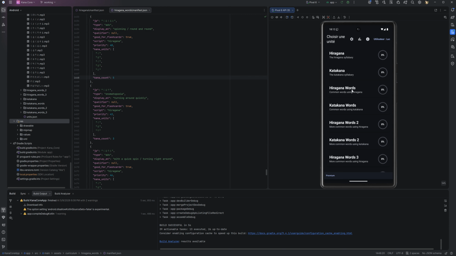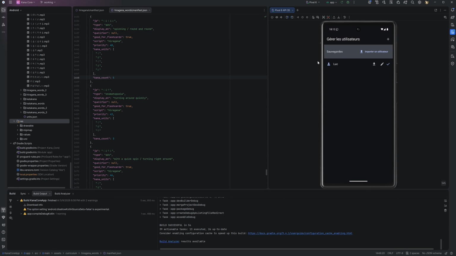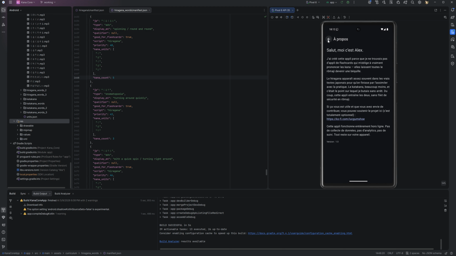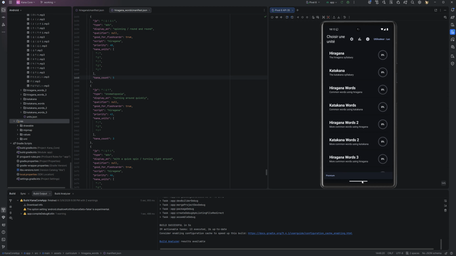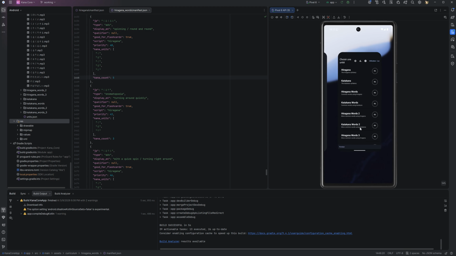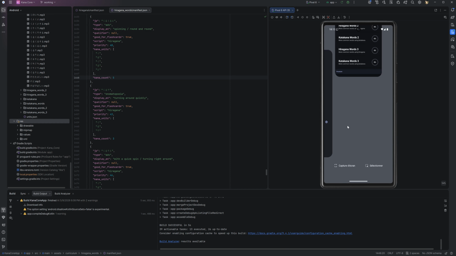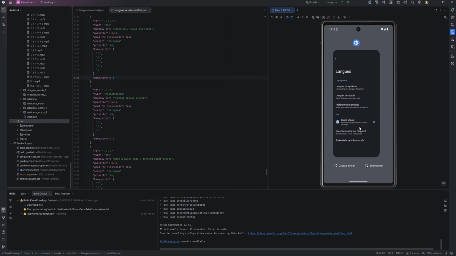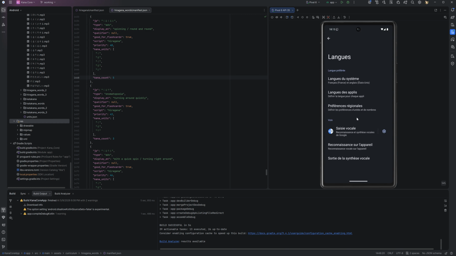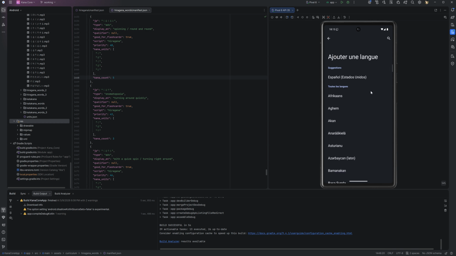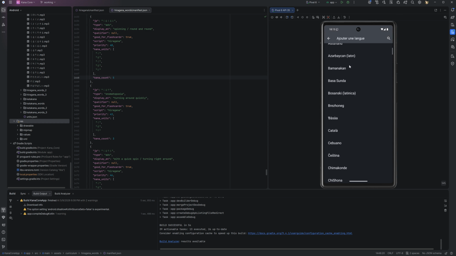So yeah, you come in here. This is all translated, and it should work for other languages too. In fact, let's try it. That is a valid test. So, come on. Oh, here we go. All right. Langue de système. Ajouter une langue.